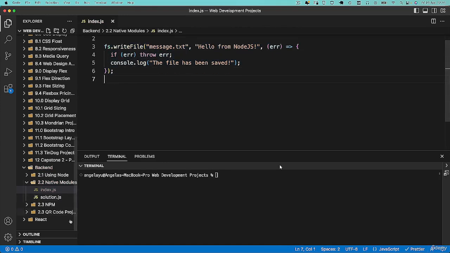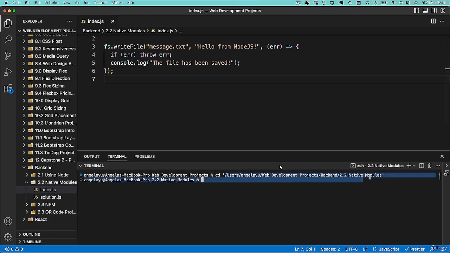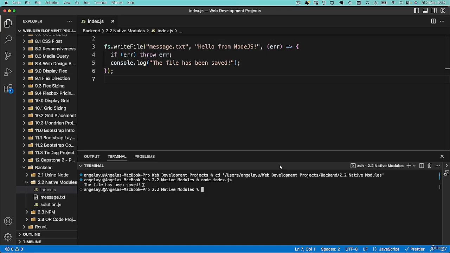And now if we hit save and we open up our terminal, let's cd over to this folder. And remember that your file path will look different depending on whether you're on Windows or Mac, and also depending on how you organize your project structure. So don't worry if this doesn't match, just make sure that you grab hold of the right folder in the left-hand pane here. And now once you're inside that folder, we're going to use node to run our index.js. And then let's hit enter, and it tells us the file has been saved. Success. So there were no errors, and we managed to get to our console log.